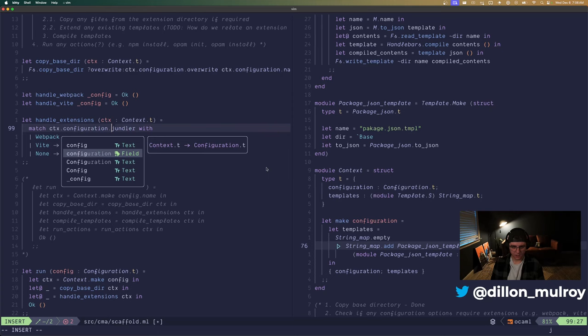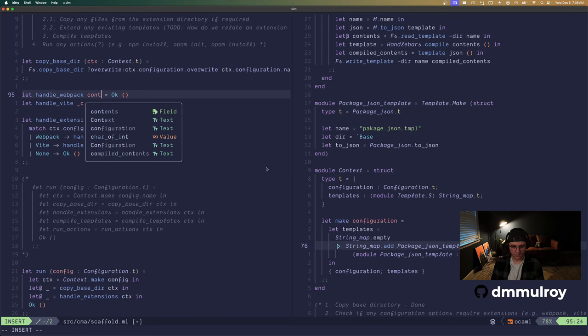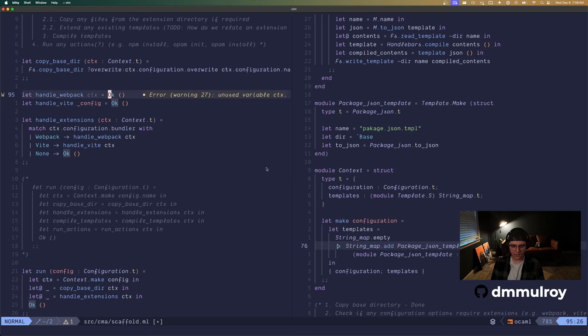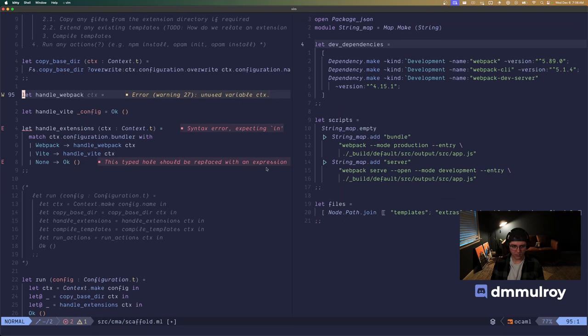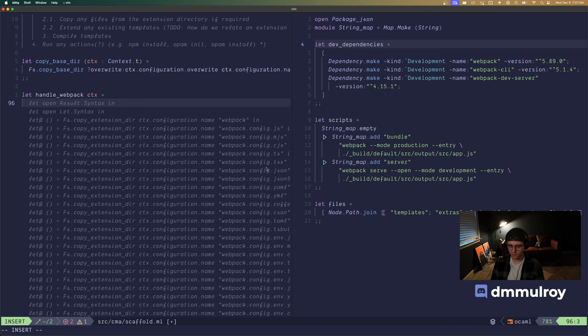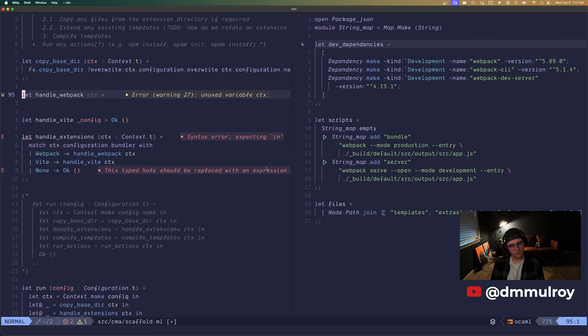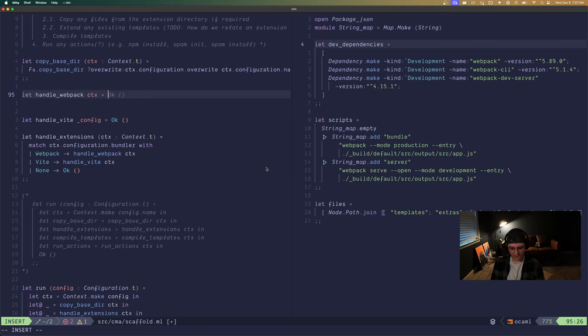Configuration, that looks good. Webpack will come here. This will be a context. Let's just make that CTX, keep it consistent. And then in here, we have our webpack. Let's jump over here, open webpack. Okay, and we'll say, what happens when we have our webpack? We need our real package JSON. So our context needs to carry our package JSON with it.